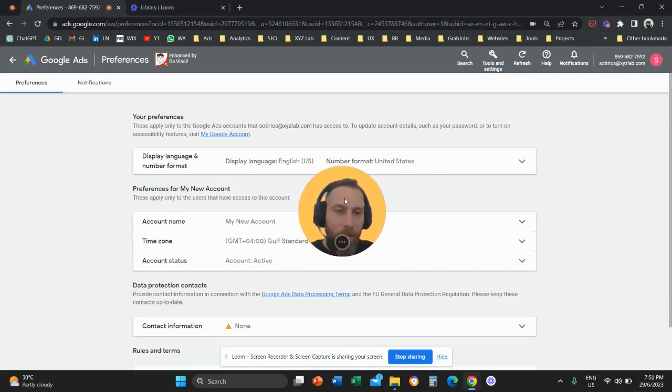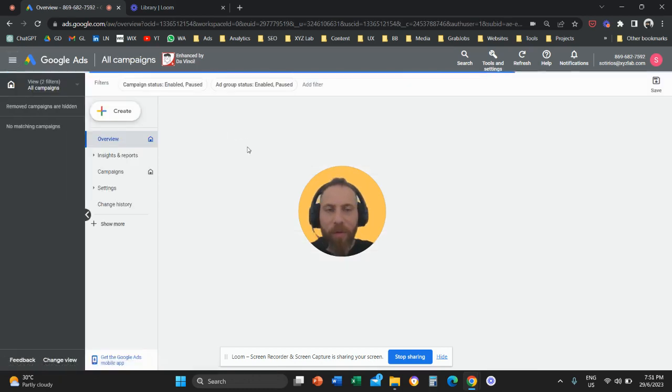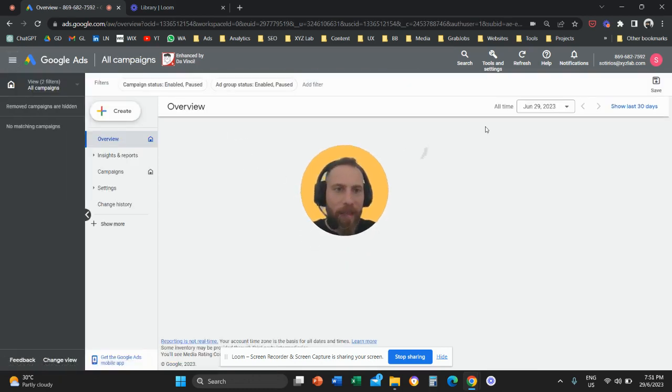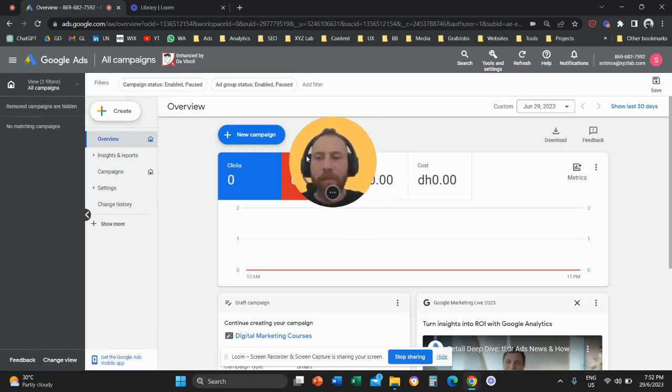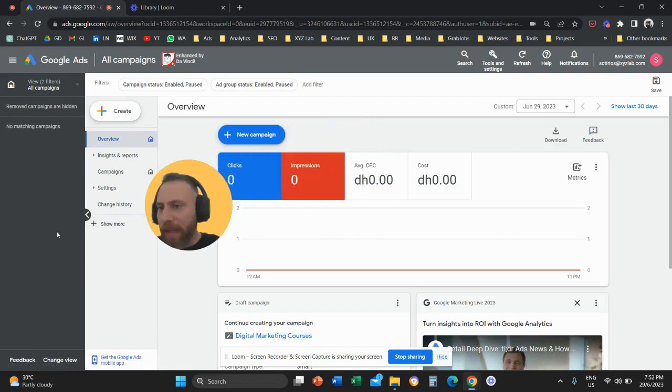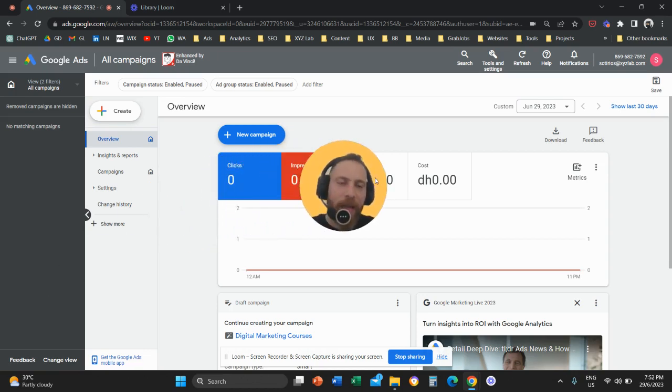Now, on the new interface, if some of you are working, for example, in the new interface, the updated UI, then you're going to go on the bottom left. There is going to be an option called Admin. You're going to click on Preferences again, and then you're going to rename your account in the same exact way.